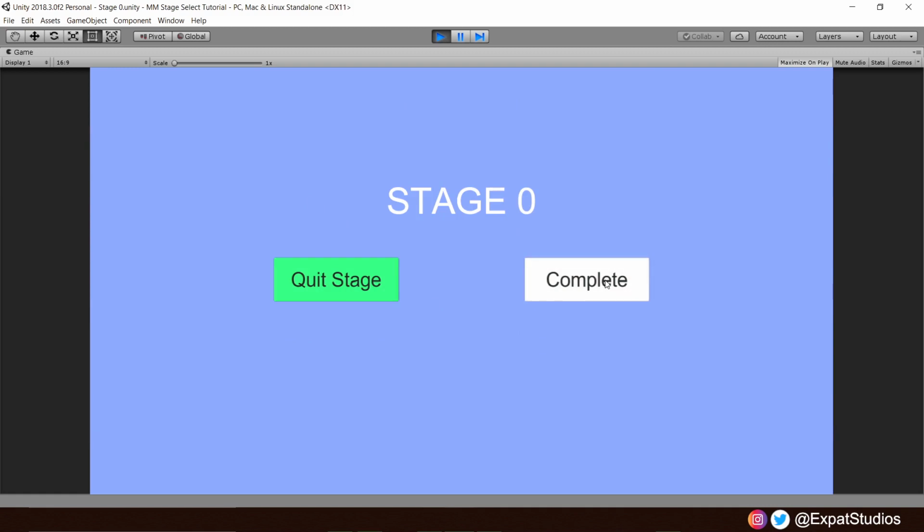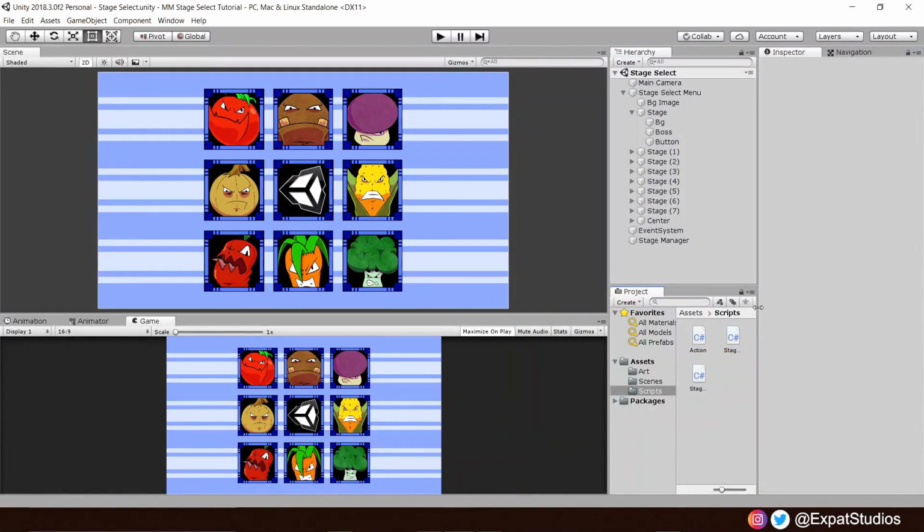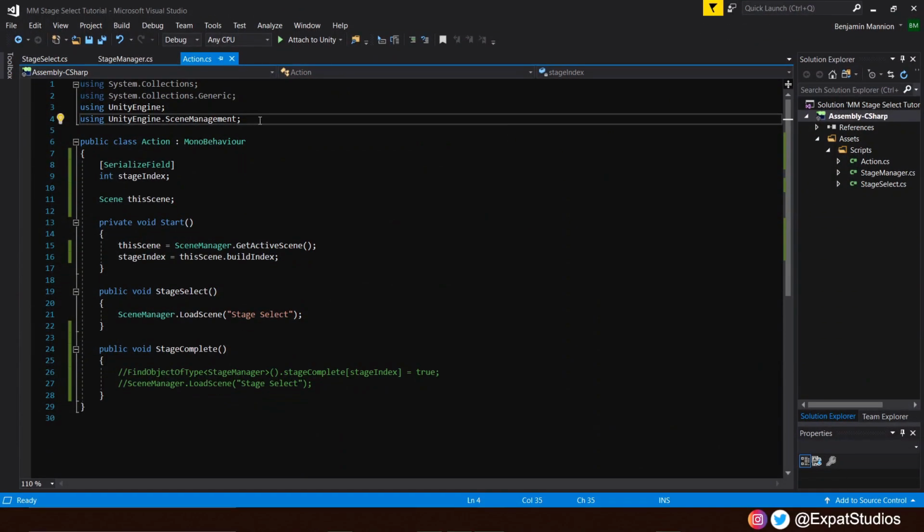It will not work. Let's go ahead and address that real quick by opening up this pre-made action script right here. This action script I prepared just to demonstrate for the tutorial how we can implement certain actions which you can then use creatively to suit your project. First, we have using UnityEngine.SceneManagement, which allows us to load our scene stage select called by its name, its string, and our build index to return us to the stage select screen.